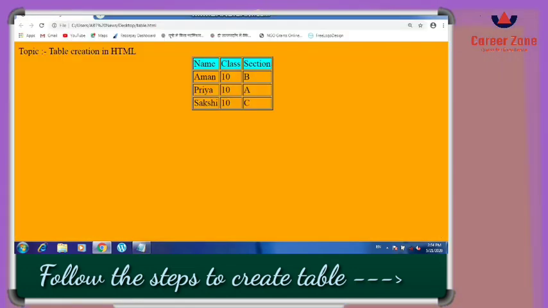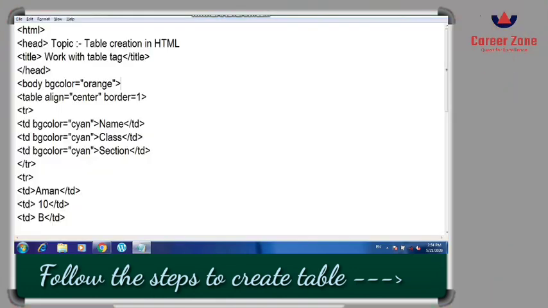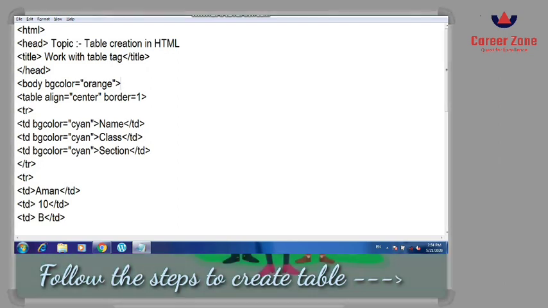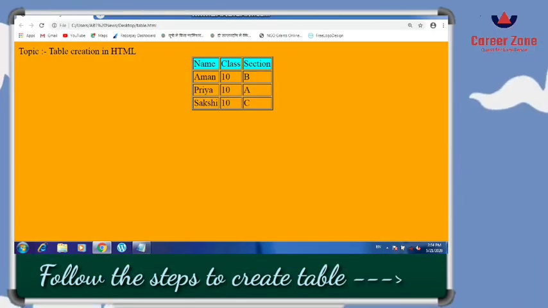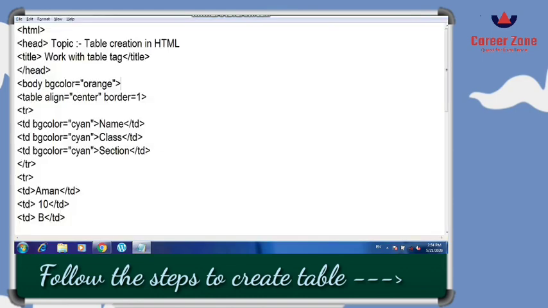Now I'll show you how you can change the background image of a particular cell, and suppose I want to add some image here on the background of this name Aman.